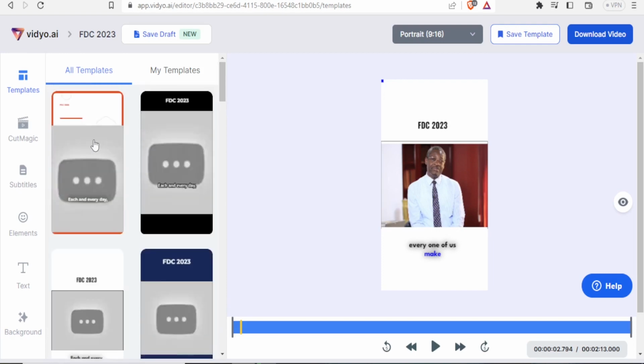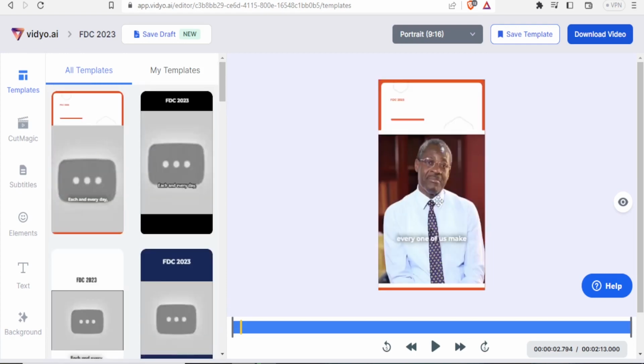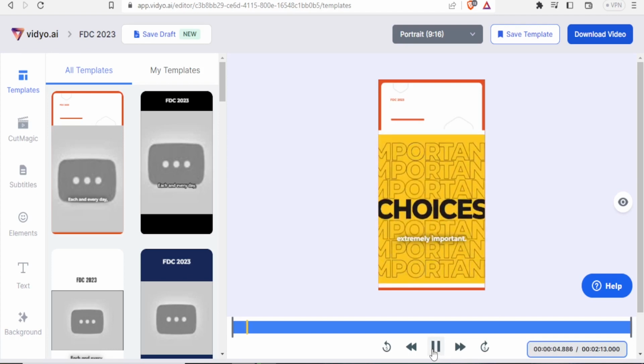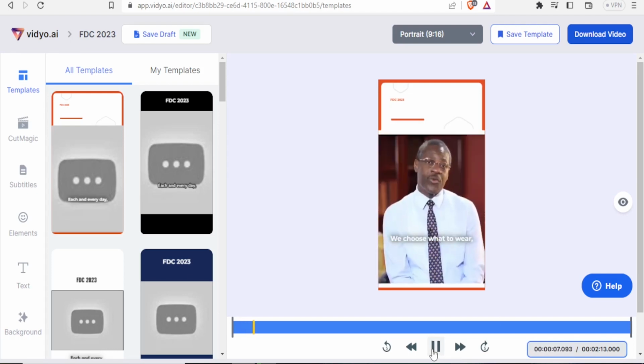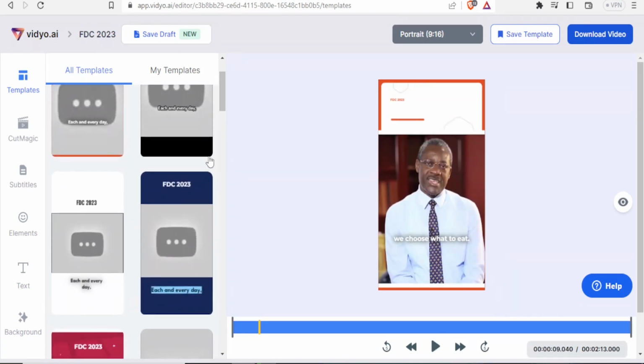So, for instance, if I select the first one, you notice now here I have my template. If I play that, you notice that it has inserted some subtitles there, and I can select any other format.